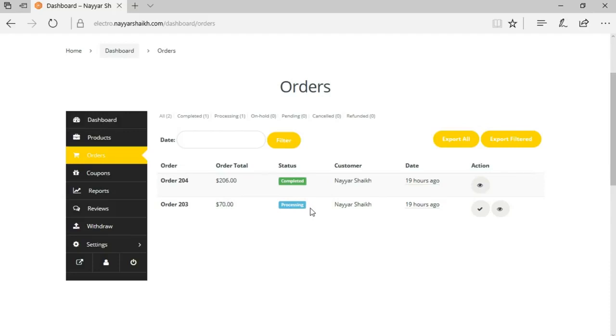Now, as I told you earlier, in processing means you have received the order, but you have not delivered the product to the customer. And suppose you have delivered the product to the customer, then you can just click on this button, okay, and the status will be changed to completed.